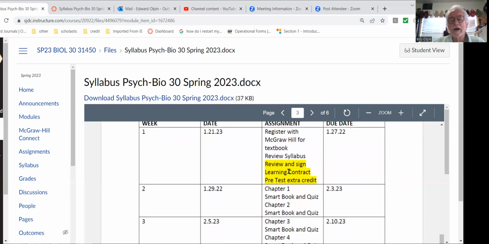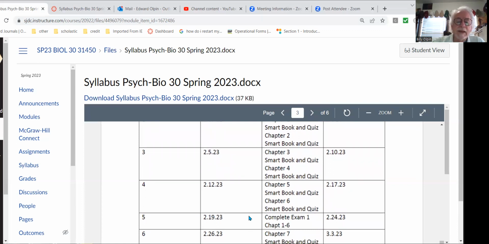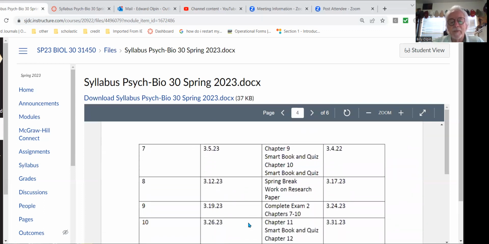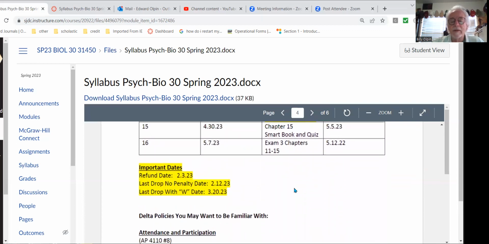So week 2, right? Start reading the book, chapters 1 and 2. You do the smart book, you do the reading, and you do the quiz. And that's how it goes. 3, 4, 5, 6. Then in week 5, we have our first exam. And that's basically how the class operates. You do the work, I do the check. Any questions, as always, I just keep encouraging you to reach out to me. And these are the important days you want.